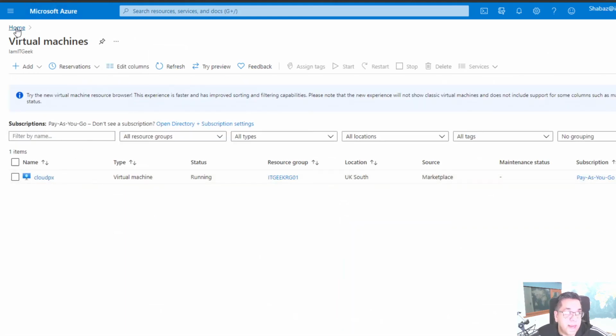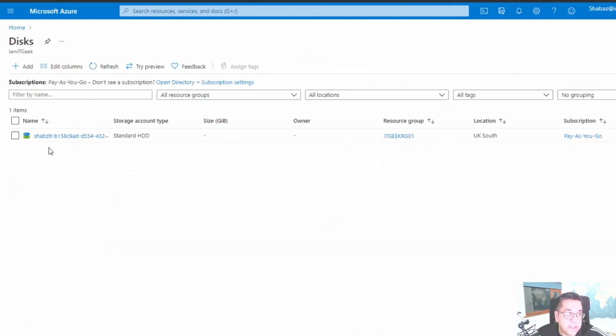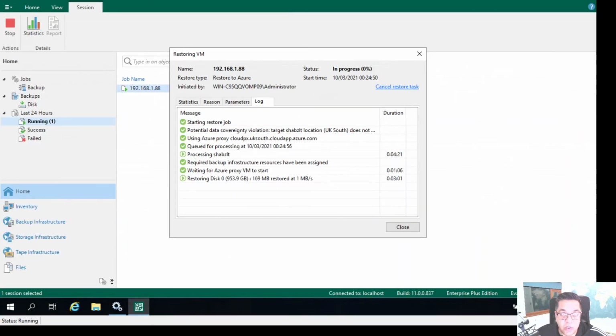But if we go back to home, and from here I want to go to disks, what we should see is here, there we go. So there's my Shabs LT disk. Remember, that's what I call my VM. So that's my disk. It's currently being provisioned, so it's being copied across, as we can see by going back to the console here. And it's slowly chugging away.